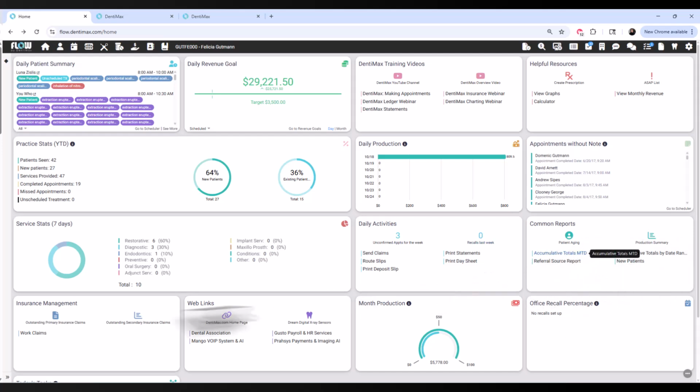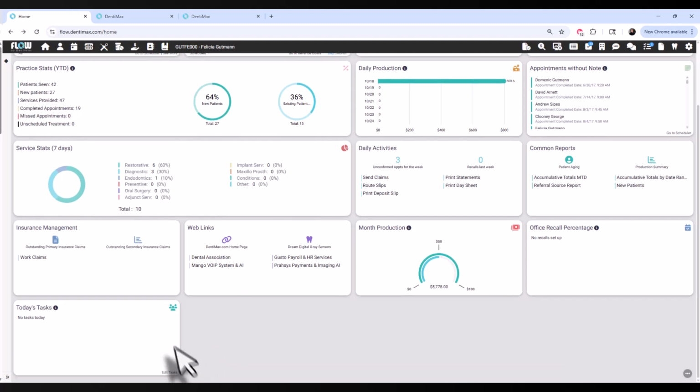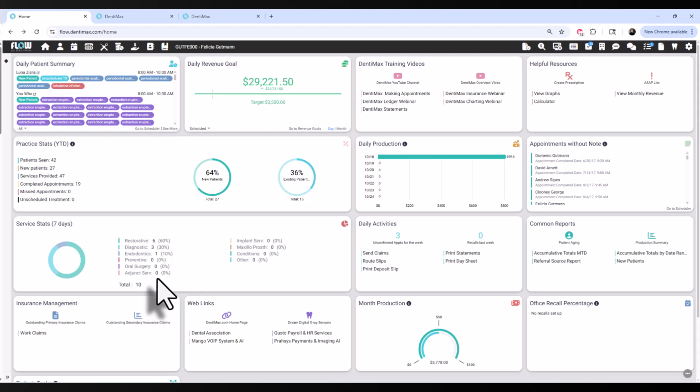common reports that you might want to run, insurance management, web links, and access to other websites, a snapshot of your production this month compared to last, office recall percentage, and any tasks that you might have assigned for the day. The widgets on the homepage will continue to grow and expand as we add other statistical data, and you'll be able to format what you'd like to see on your own homepage.